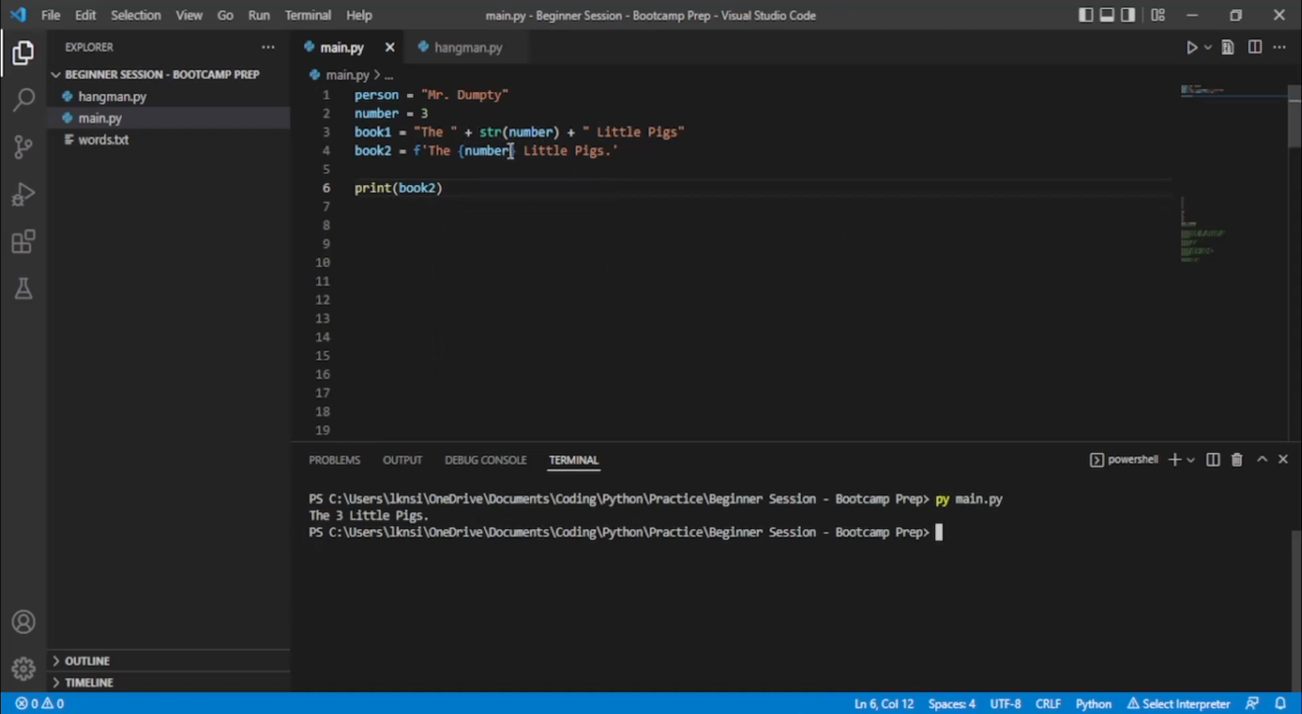So what happened here is when you use an Fstring and you refer to a variable, it automatically converts it to a string type. So we don't have to have the plus sign and the string and typecasting and all of that anymore. You just simply use your curly brackets and you add your variable inside the curly brackets. You print that out and there we have it, the 3 little pigs.